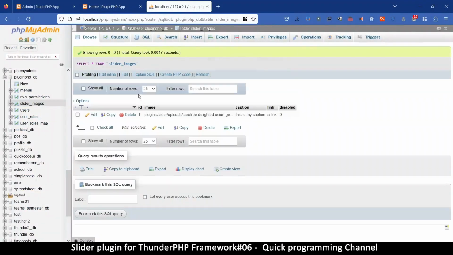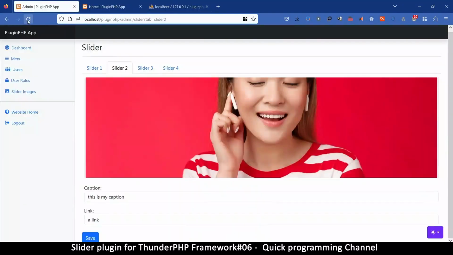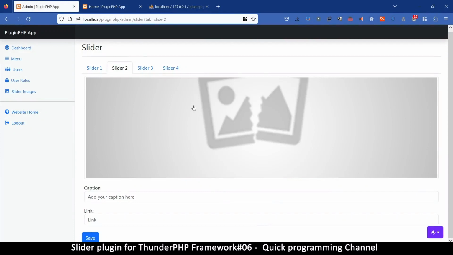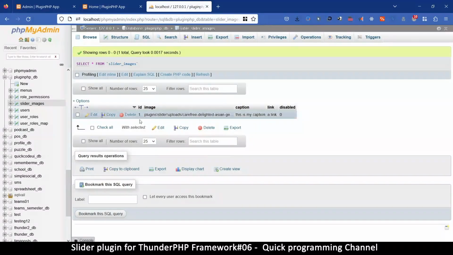So if I click, there it is. Look at that. Okay. Very cool. So that has worked for slider 2. This is interesting. And ID is equal to 1. So that is not good. It's supposed to have saved this in ID 2 and not 1.